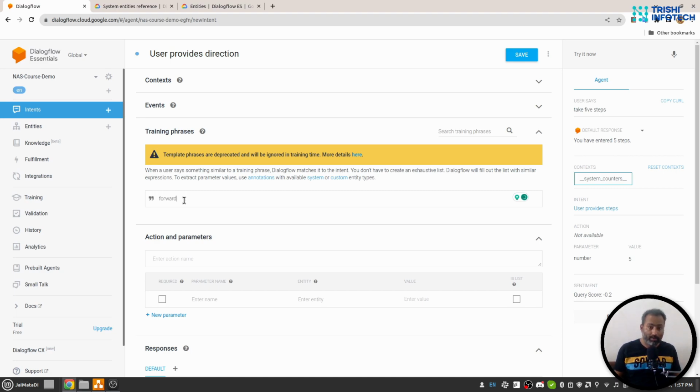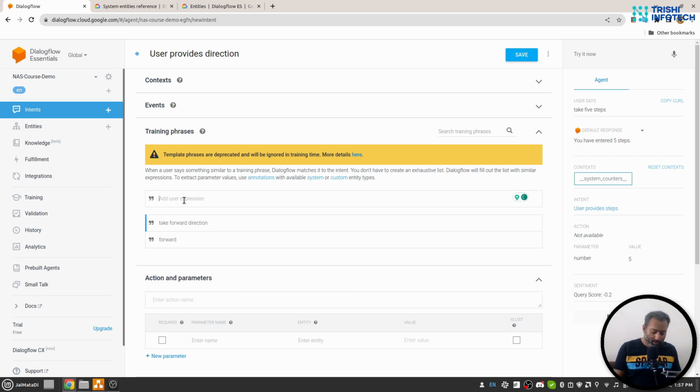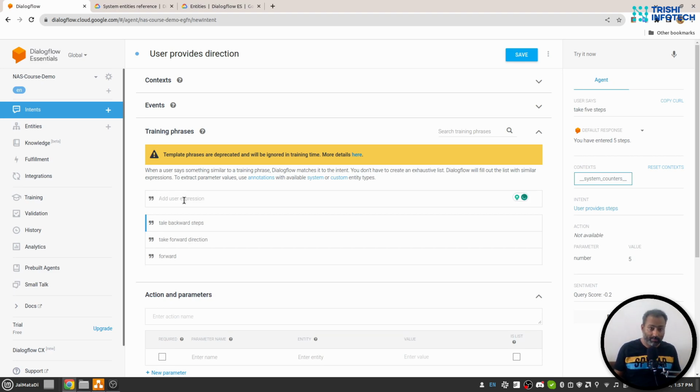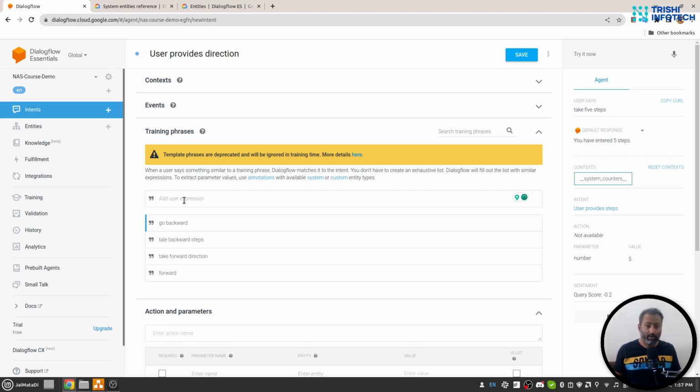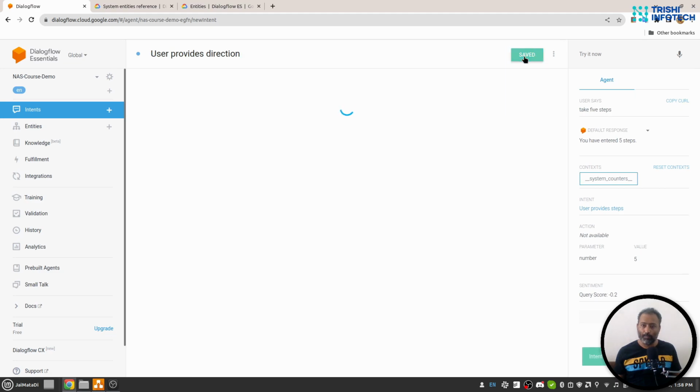forward or take forward direction. Take backward steps. Let's say go backward. Any number of phrases that you can think of are good. But if you have noticed, there is no annotation here at this point. So what I'll do is that I'll save this for now.